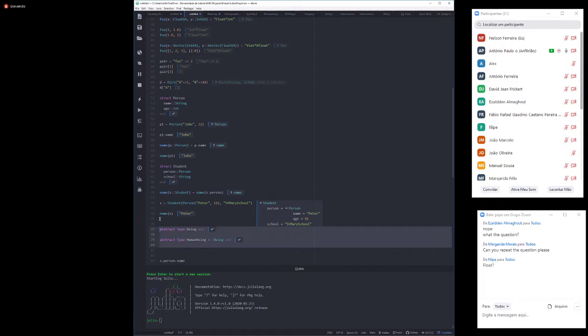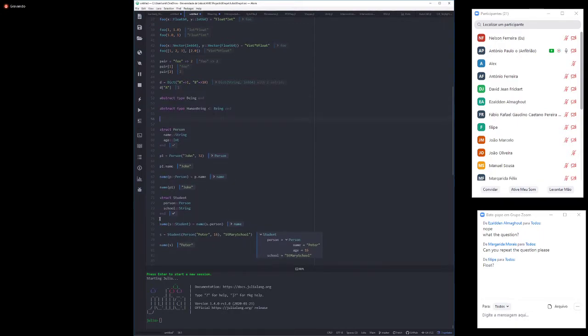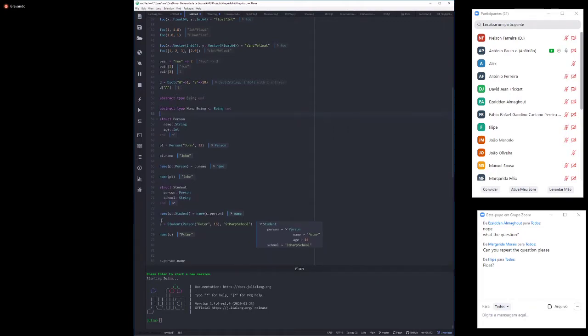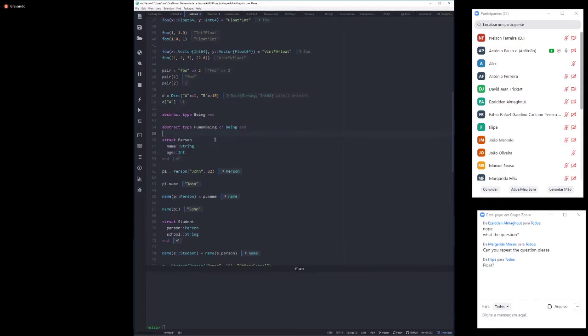So I will move these just to make it more... By the way, can you read what I'm doing properly? I can make the font bigger if you want.